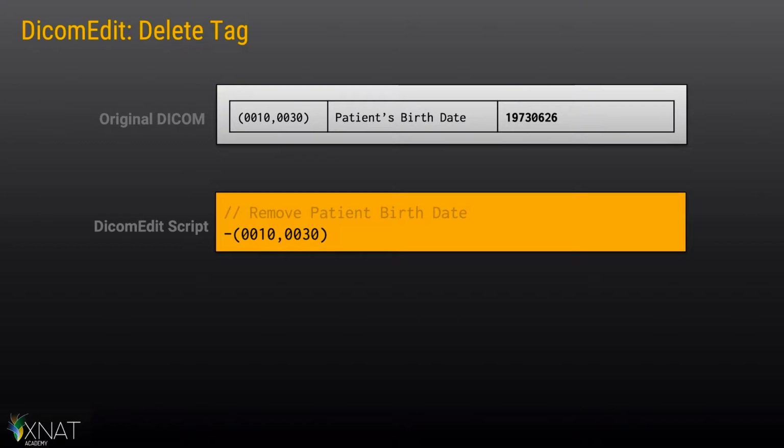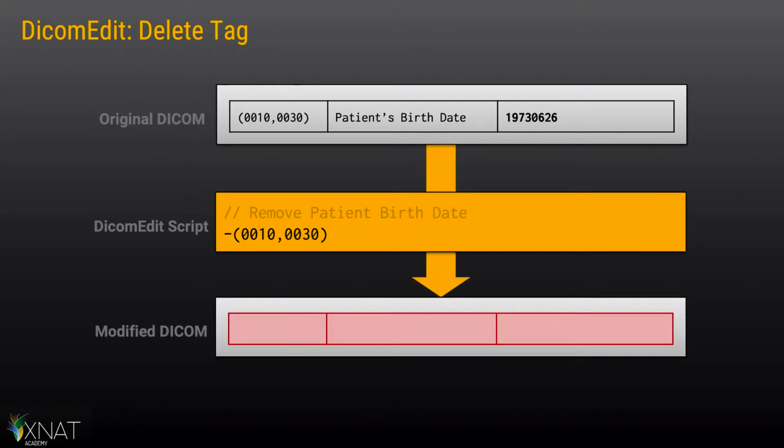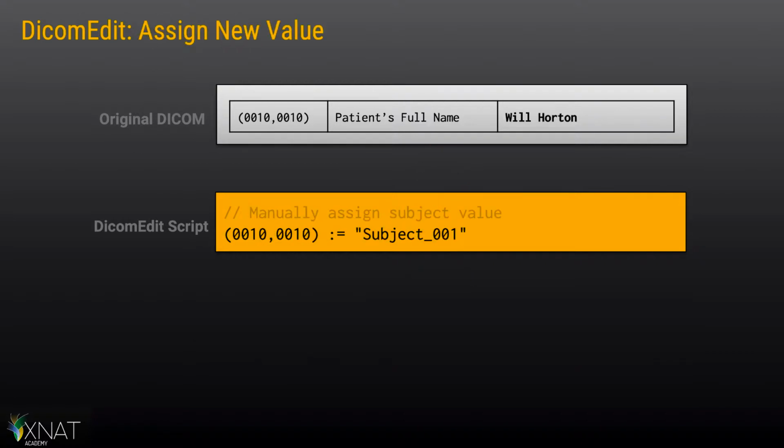At its most basic, you can tell DicomEdit to zero out the value of a given tag, like we're going to do with the patient birth date. In this case, there's just no tag, no value. Or you can assign a new value to a tag. So if we had a patient's full name in there, we could, in a dumb way, manually assign it to a new subject value.